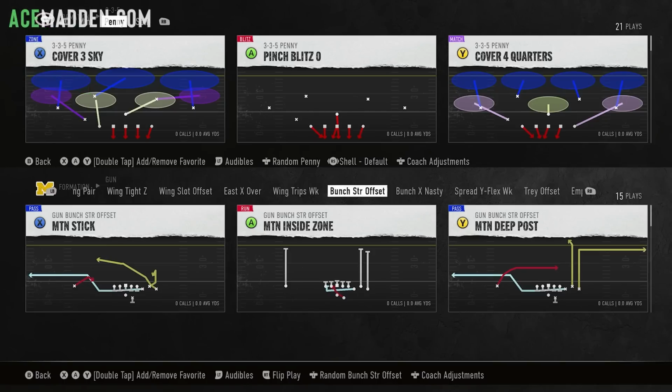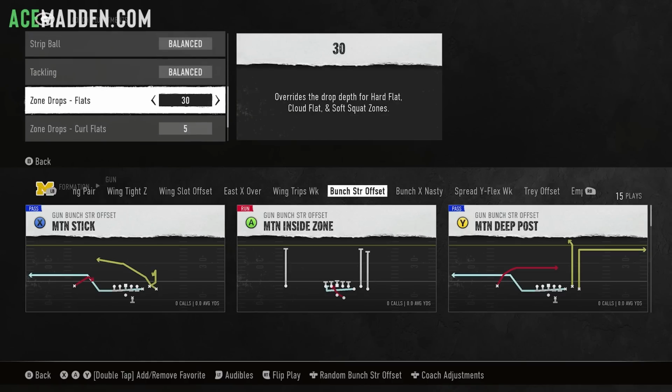And this is a new method. This is the first time that you've been able to do this. So what we're going to do is go to coaching adjustments again, and we're going to change our flats to 10, our curl flats to 25. Now let me make this clear. You're not going to necessarily leave these on the exact same zone drops all game. It's going to depend on whatever routes they're using, however they're stemming the routes. But this is a good place to start.